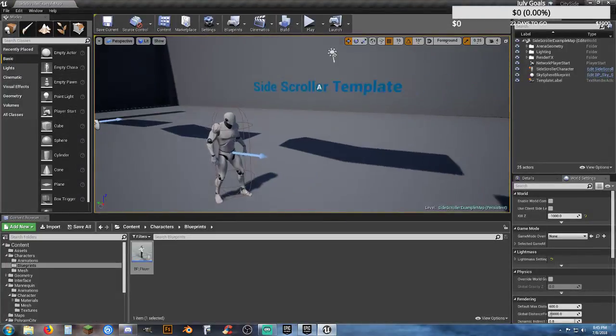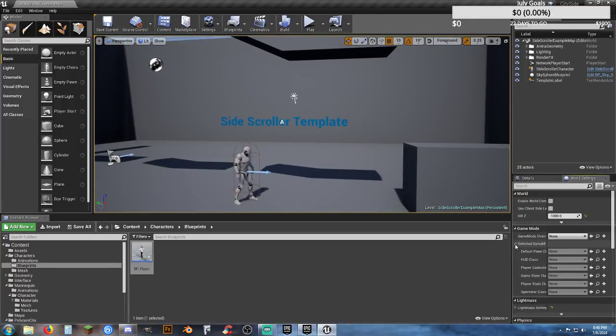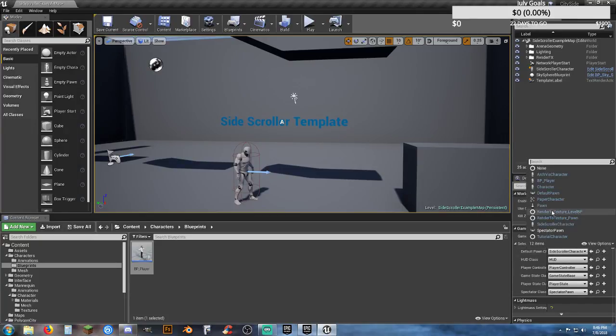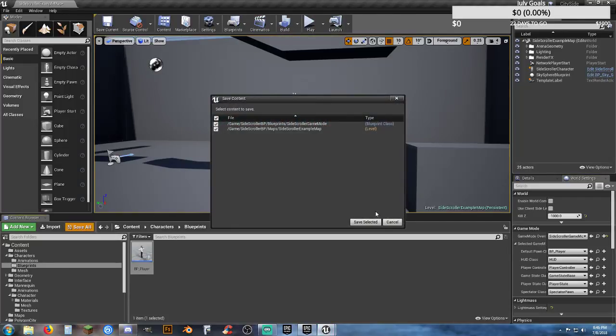So now, as we're in this side scroller template map, if we look at our game mode override, all of this is set to none. So let's go ahead and manually select this to side scroller game mode, and default pawn, I'm going to change over to my BP underscore player. And then I'm going to save all one more time.